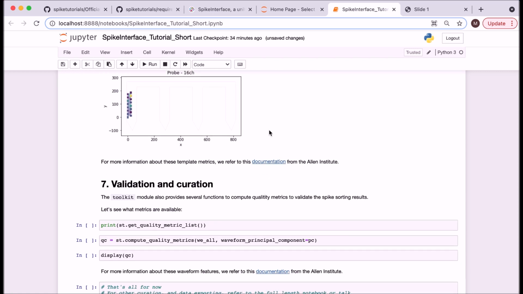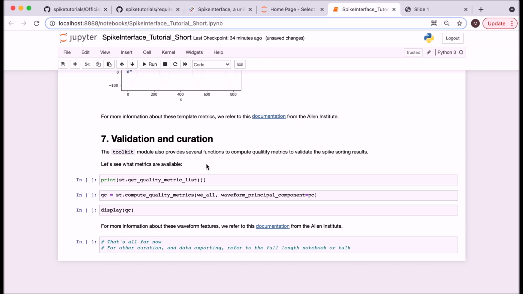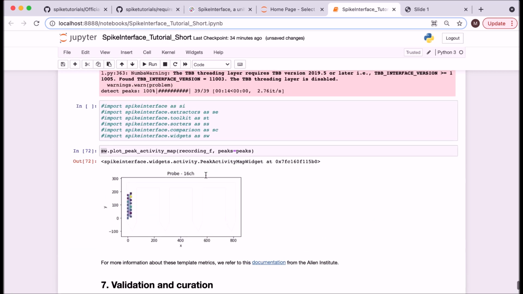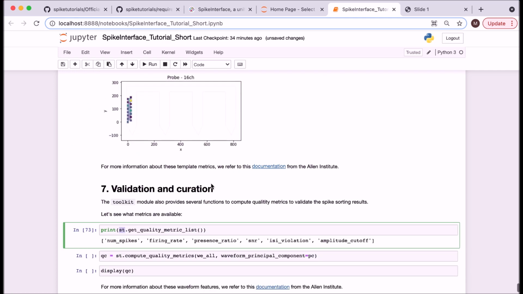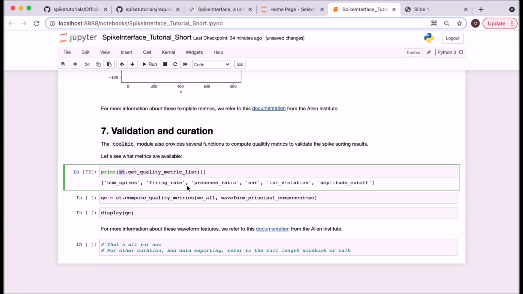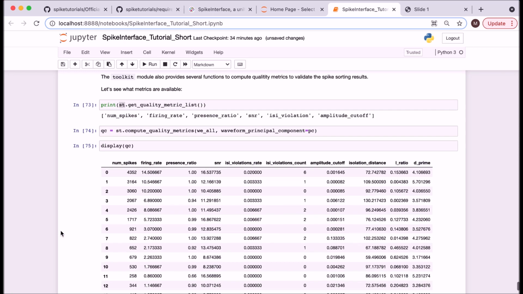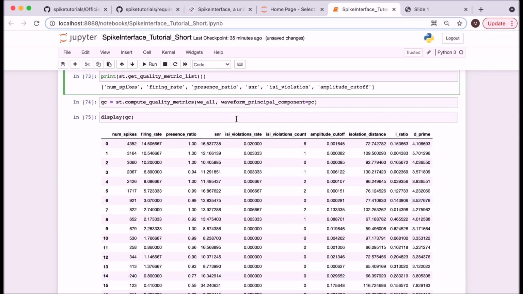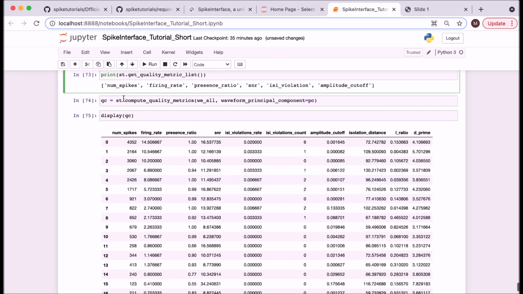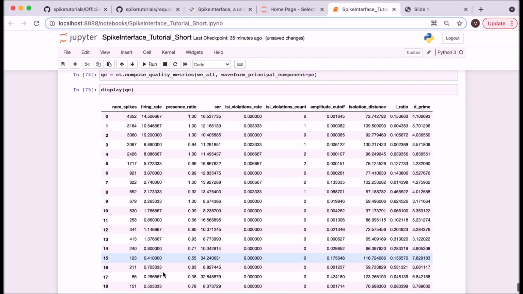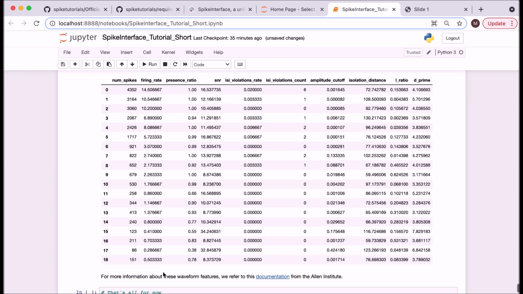And the last step that I'm going to show you is how to get these basic quality metrics using the spike toolkit as seen here. And what we can do for that is this will give us the firing rate and other metrics as well. And we can display that right here. Now we've got a nice data frame here. And look, we can see the firing rate right there, the presence ratio.